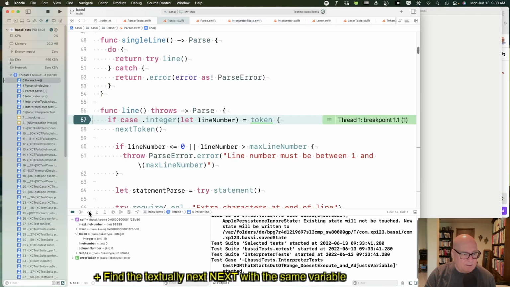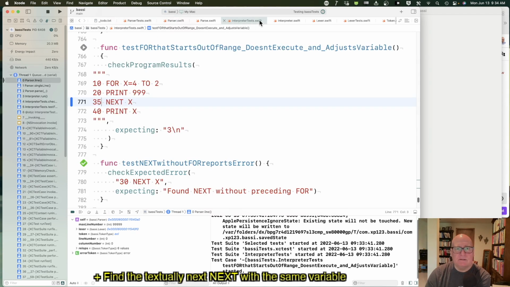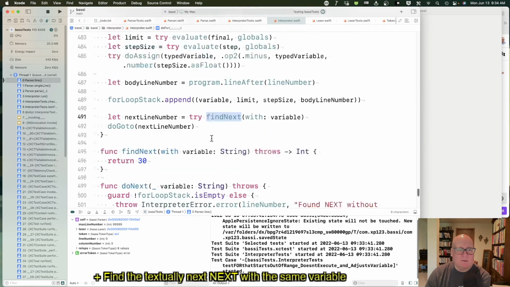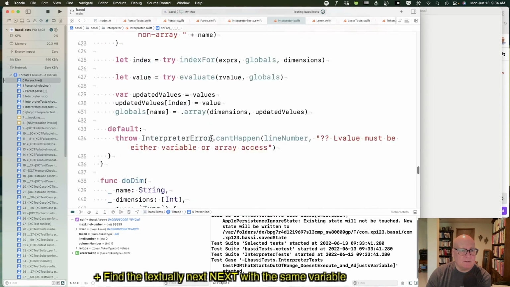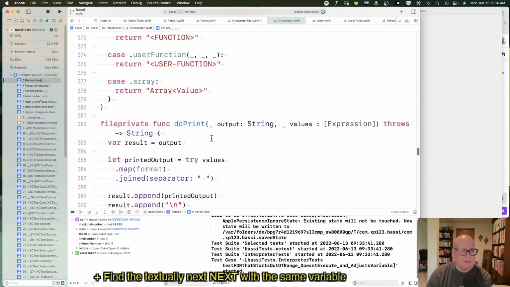Okay, so 10. Oops. End of line token. Okay, so we've somehow got line number 0. I think that's our indication. I think that's what we do when we get a go-to that fails. Let's see how that looks.